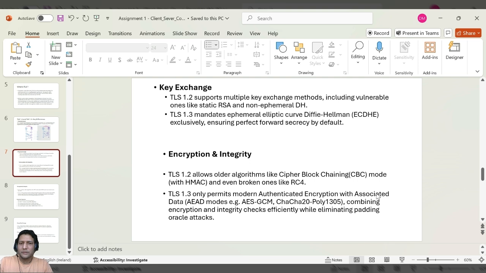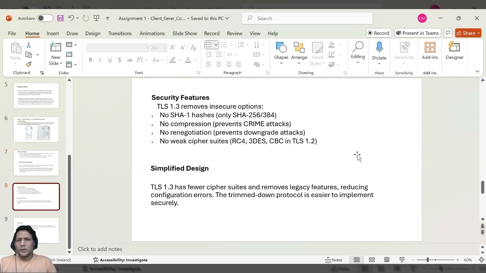The next feature which is different in the two technologies is encryption and integrity. TLS 1.2 allows older algorithms like cipher block chaining and even the broken ones like RC4, whereas TLS 1.3 only permits modern authenticated encryption with associated data, AEAD, and it combines the encryption and integrity checks efficiently while eliminating the padding oracle.